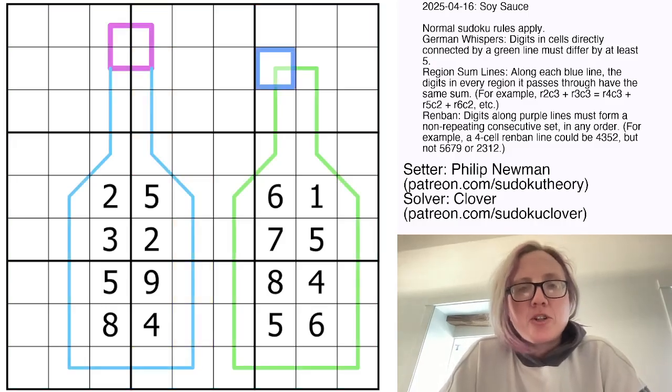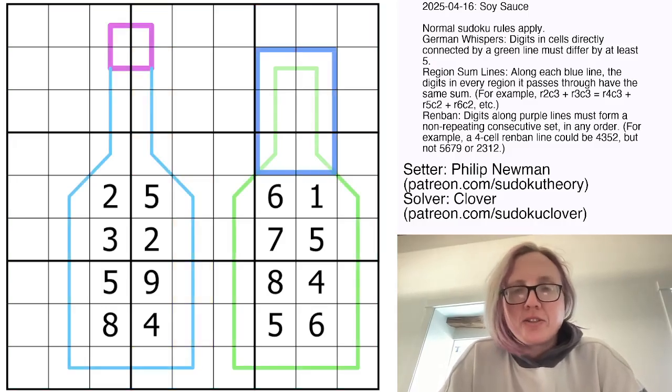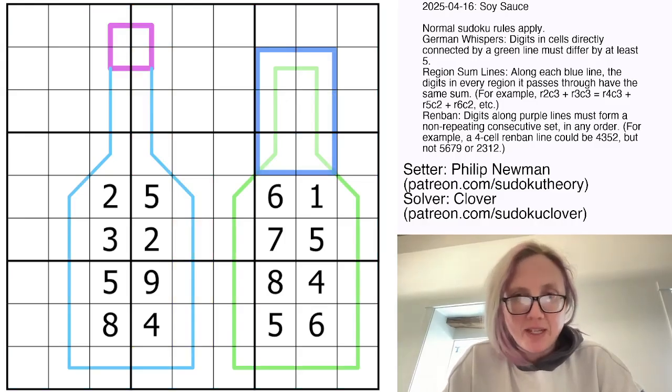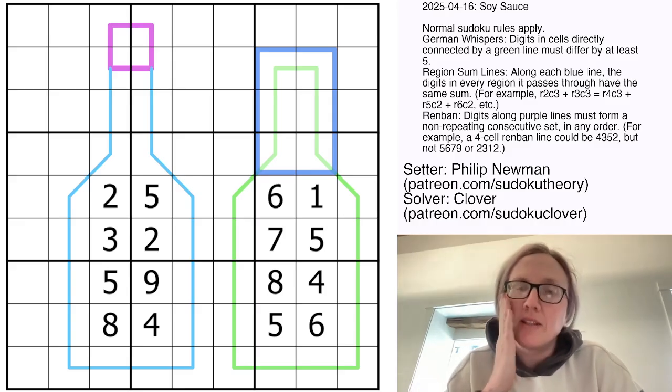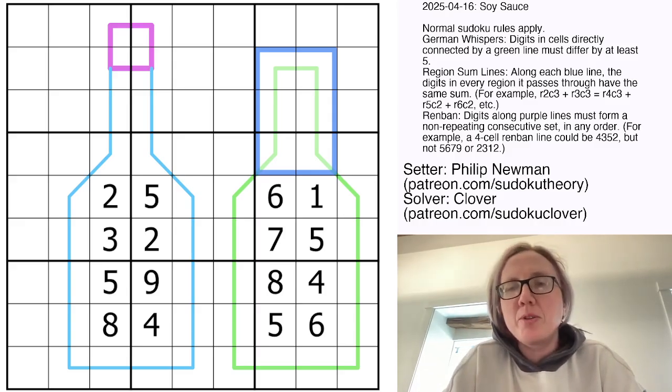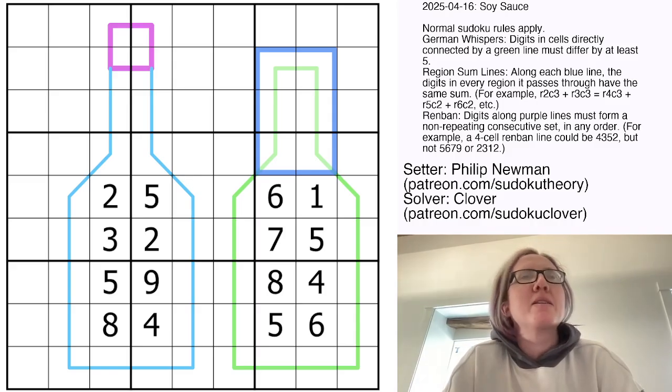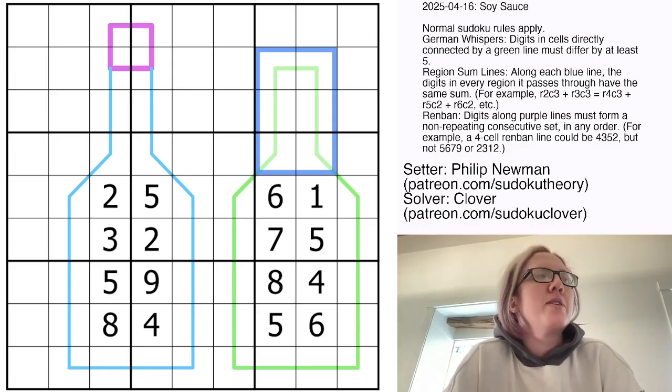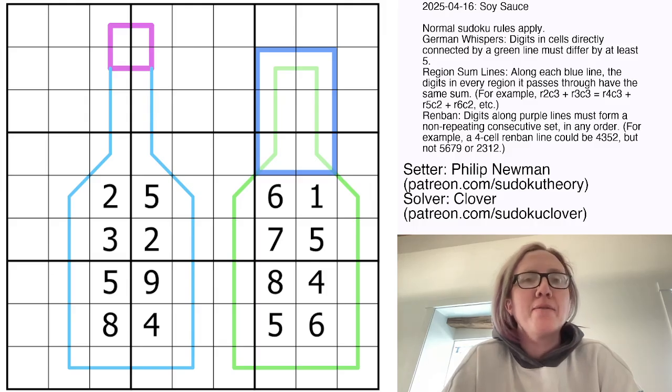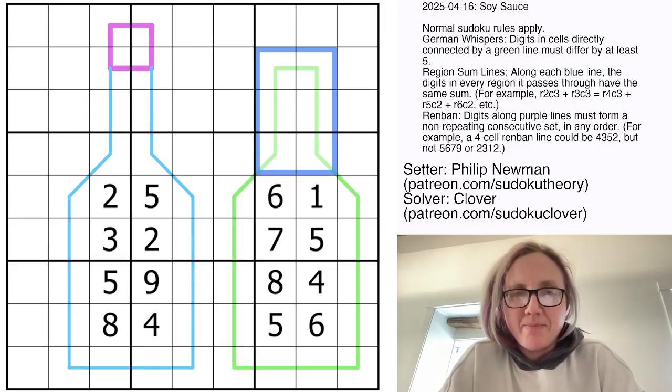Finally, this is a German whispers line. Digits along a German whispers line, if they are adjacent along the line, they have to have a difference of 5 or more. And that has the side effect of causing them to alternate between low and high, because the low digits 1, 2, 3, 4 are the only options that are ever 5 away from 6, 7, 8, 9.